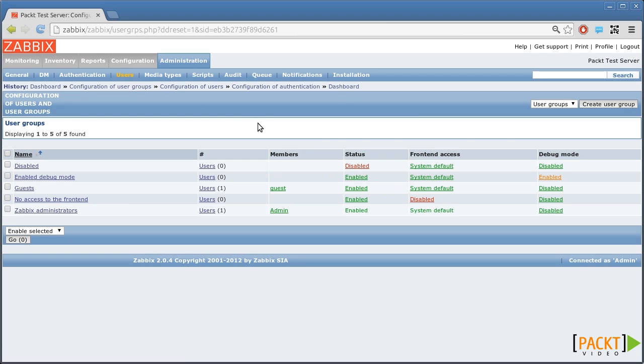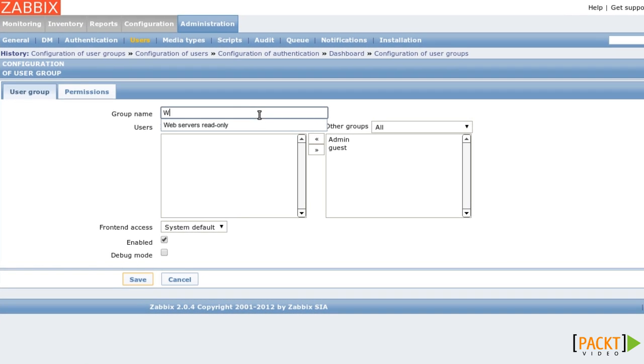First, we need to create a user group so we can assign access permissions to it. I click on Create User Group and call it Web Servers Read Only. I don't assign any users yet. I will leave front-end access to the default.